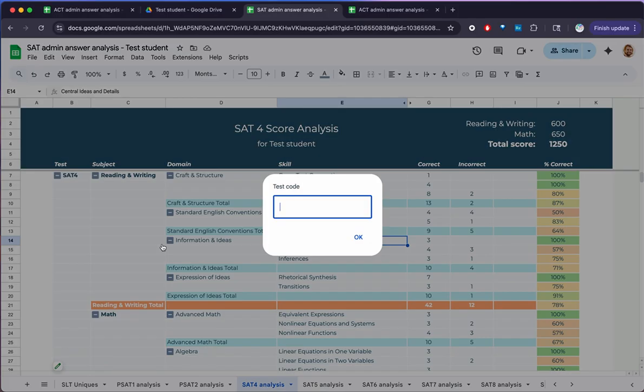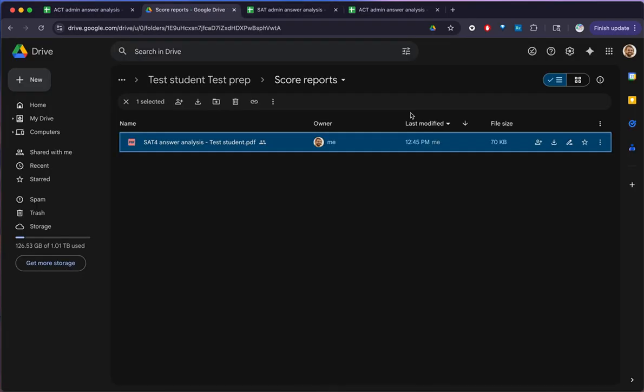Okay, and I want to run SAT-4, no space between SAT and 4. On to the next script.